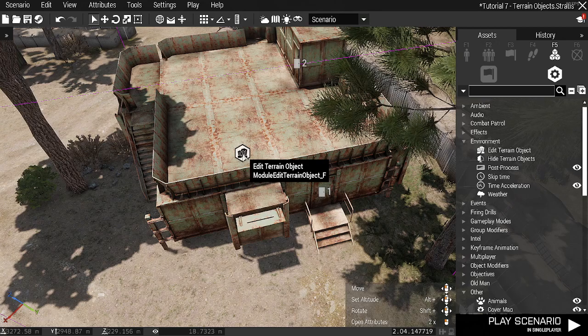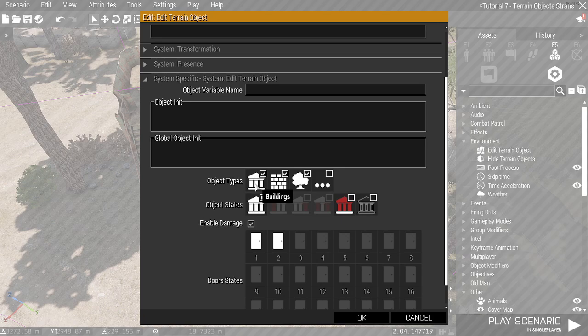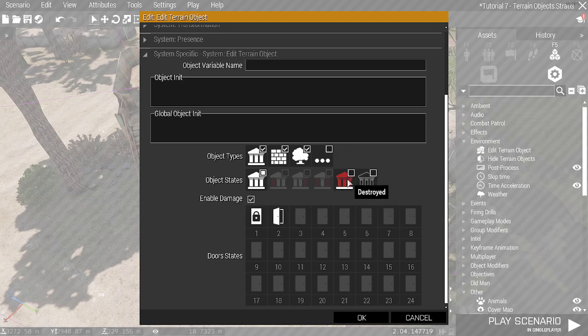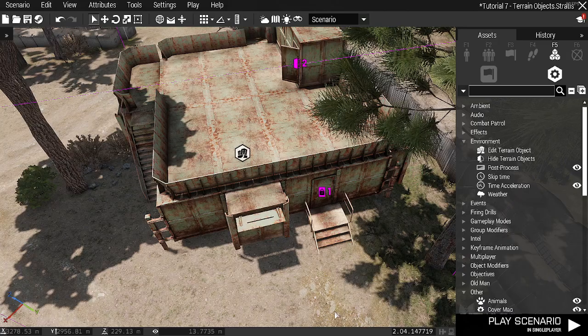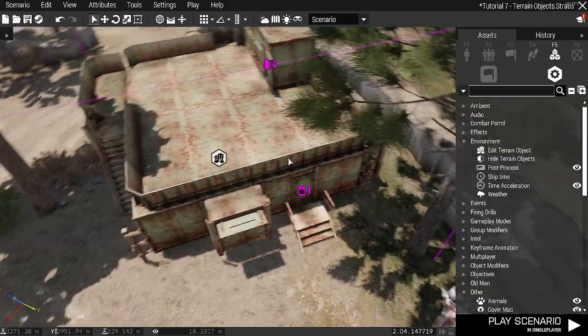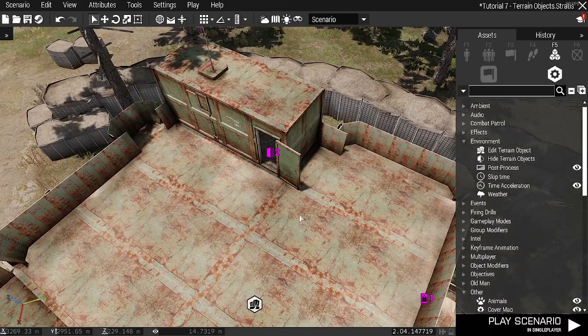Now if I double click on this editor module, I can change the state of the building. I can set this one to locked, and I can set this one to open by double clicking it. I can also disable damage control if needed, or hide it, or destroy it. Even in the editor it shows you the change. This first door down here is locked, and this second door is now opened.